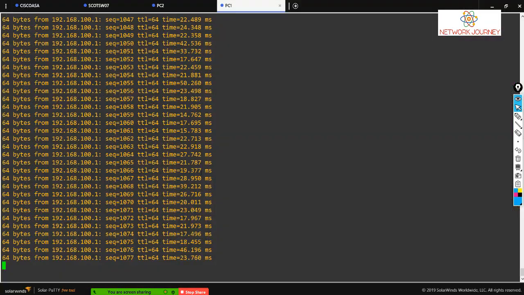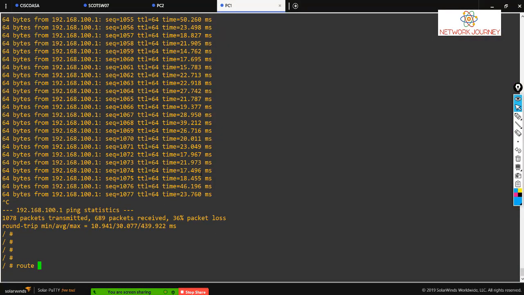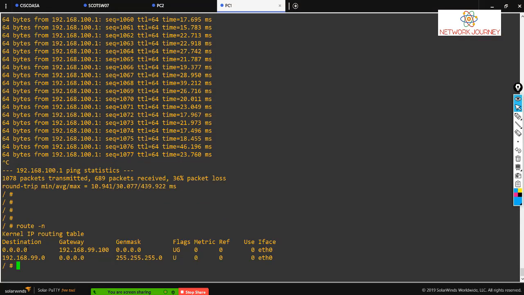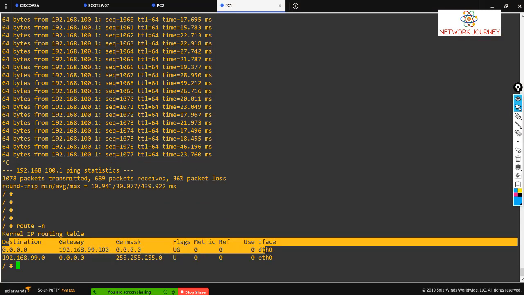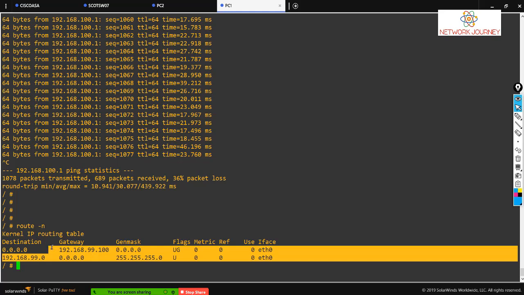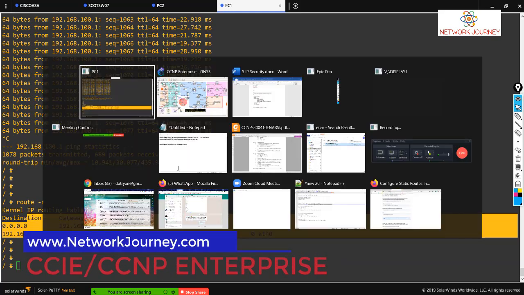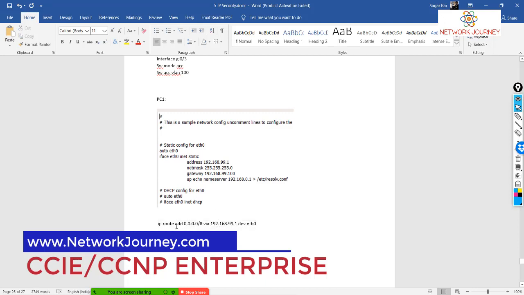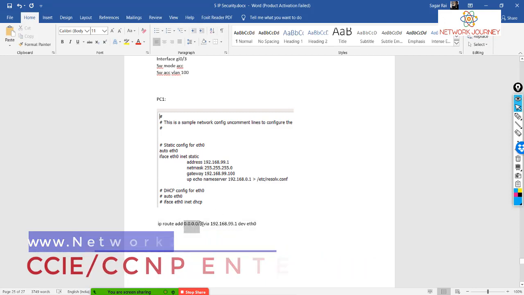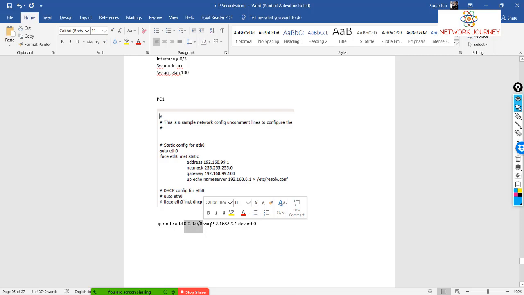For example, if I show you now, if you type route -n, it is showing you the static routes, right? Sometimes this will not be effective on these dockers. So what you can do is try to put this command that says any traffic which is coming to me, put back to the ASA interface. So this is the type of issue you will see.